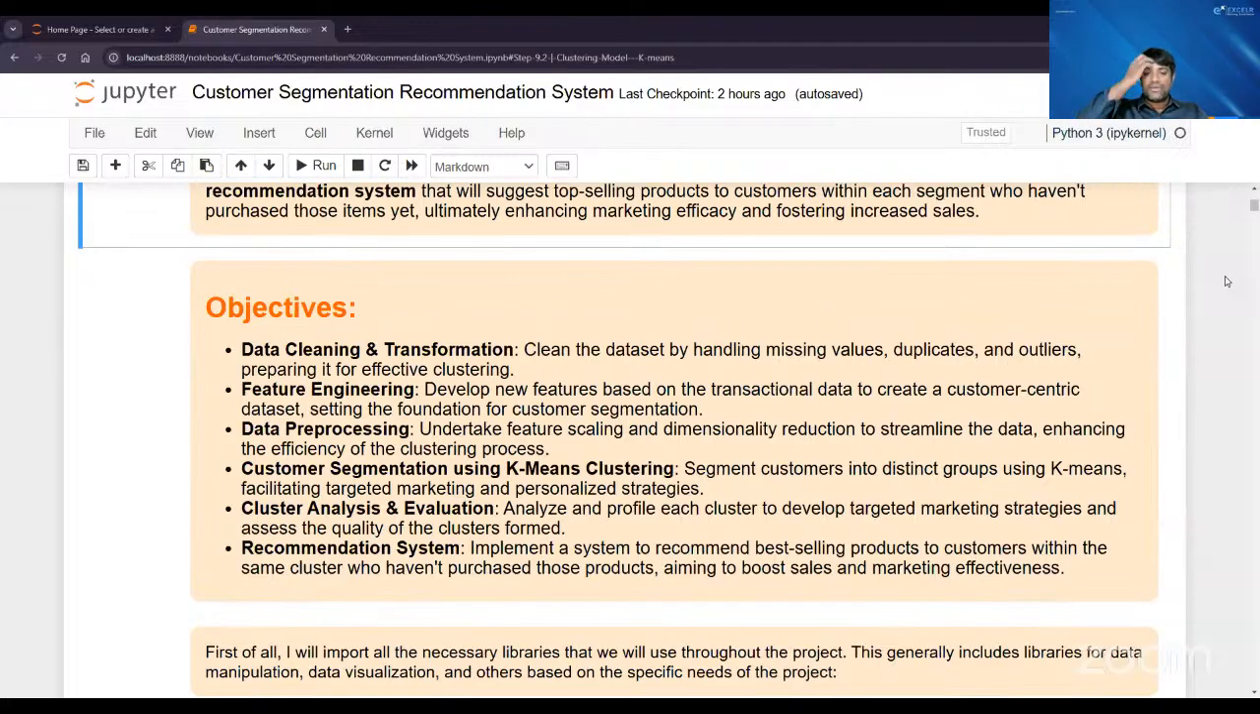Next is the recommendation systems. We implement a system to recommend best-selling products to customers within the same cluster who have not purchased that particular product. In that cluster, a lot of people have bought certain products and some people didn't buy those products, so we can target these people to buy a certain kind of product. We can say that this is a similar type of group, but this person has not bought this product, and he has an interest in this certain kind of products.